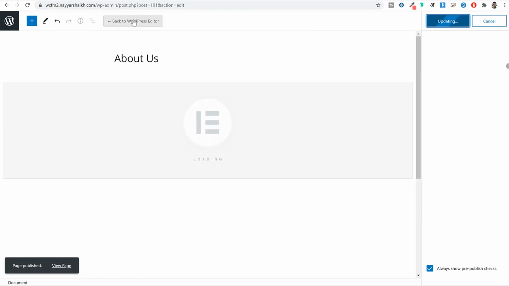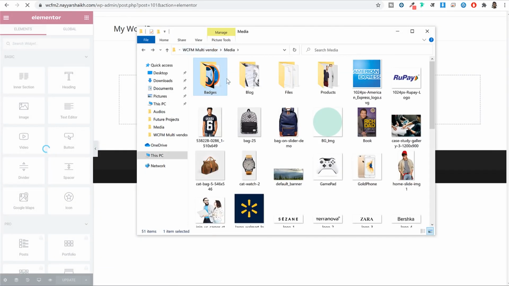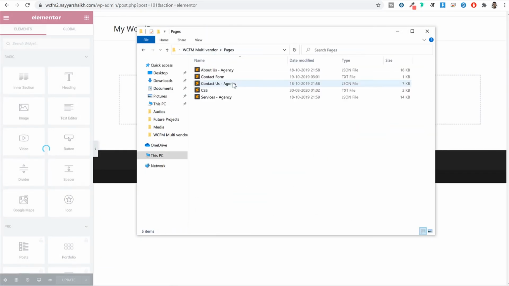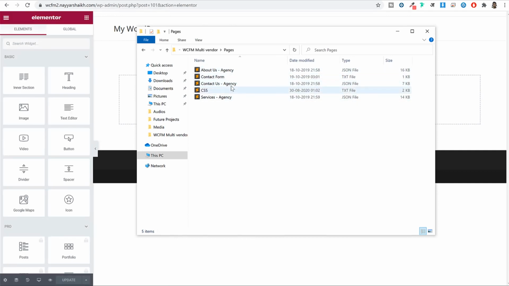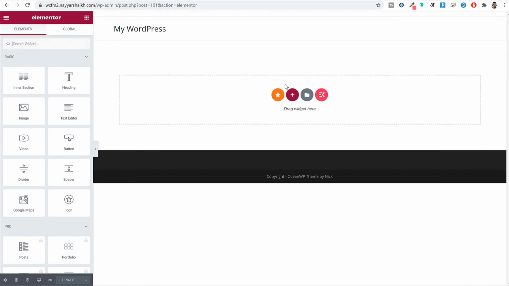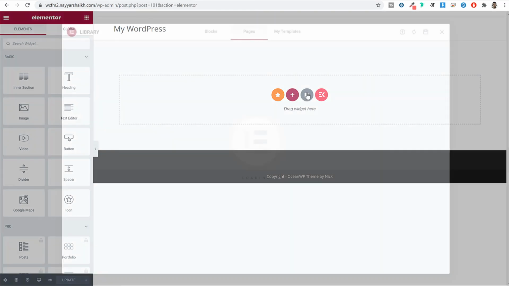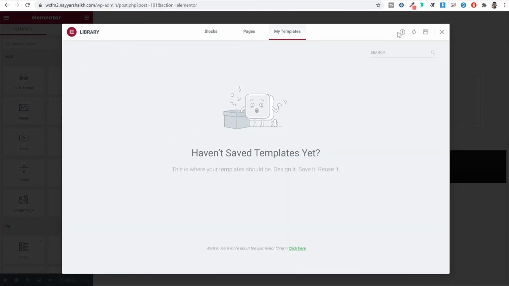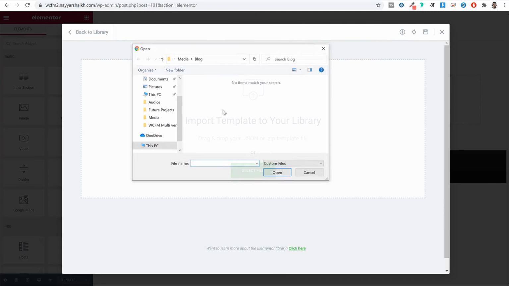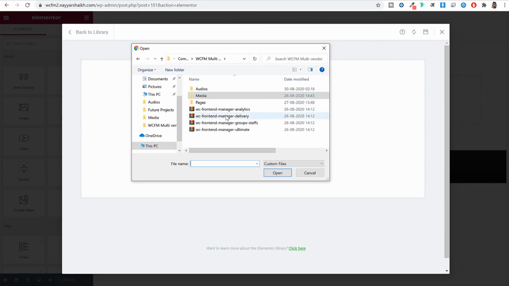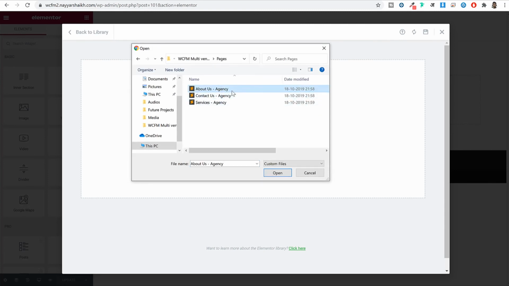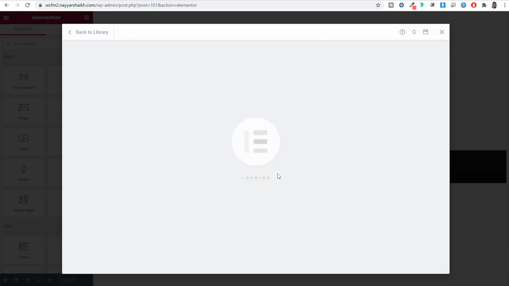Now click on edit with Elementor. Obviously we don't have to create this page from scratch. I'm just giving you free templates. If you again see this pages folder, you'll see there are several templates available. You just have to upload these on your website. So again, come back to this website, and this time you have to click on this add template button, this folder icon. Now click on my templates, click on upload template, click on select file and go to this pages folder. You will see the about, contact and services pages.